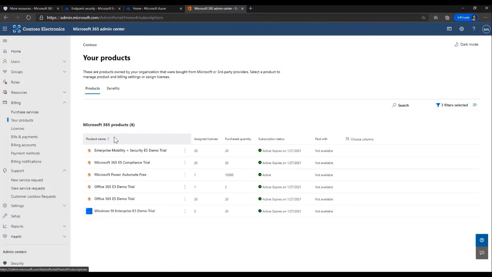And when I look at my products, you can see here, I have an EMS E5, I have a Microsoft 365 E5 Compliance, I have an Office 365 E5, and I have a Windows 10 Enterprise E3, but I don't have a Windows 10 Enterprise E5 or a Microsoft 365 E5. That's why my Advanced Threat Protection node was all grayed out, because again, I don't have a Microsoft 365 E5 and I don't have a Windows Enterprise E5.